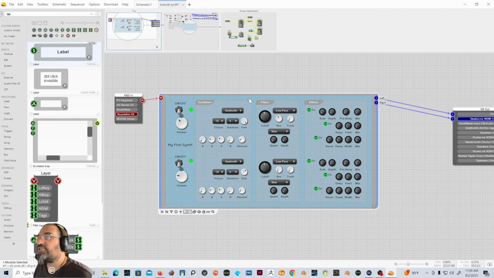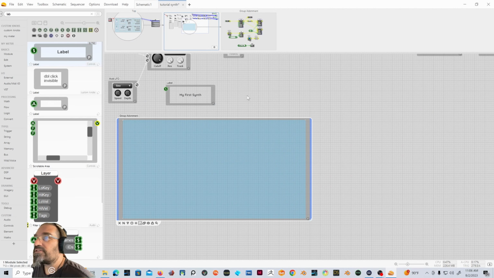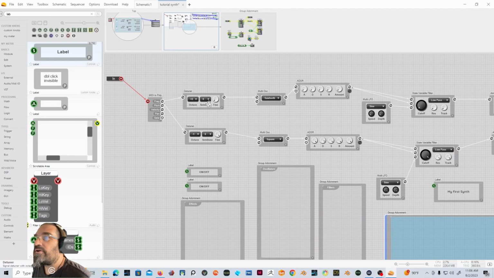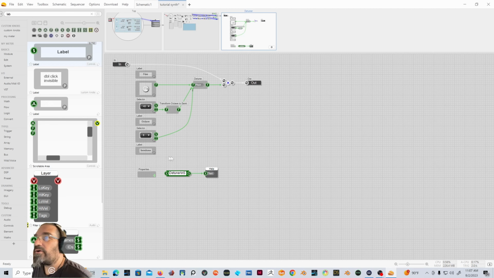And if the detuning isn't to your liking, you can always go into the module and change that. It's a little more advanced, but I'll show you real quick what I mean. Double click and jump into your synth. Go to where your detuners are here in the front, and this is a module unto itself as well. So we just double click on it, and we're now inside the detuner. And now we want the fine pitch to go much farther.